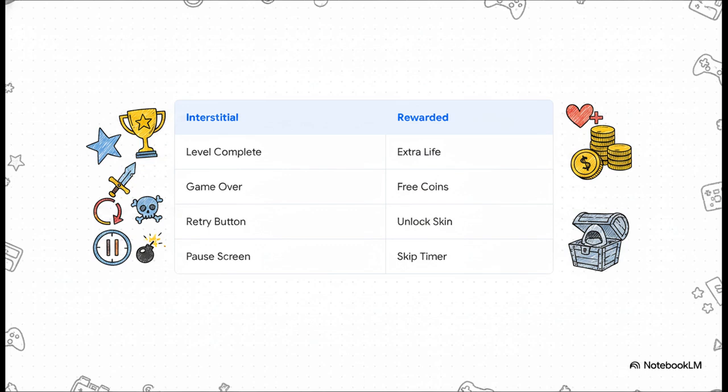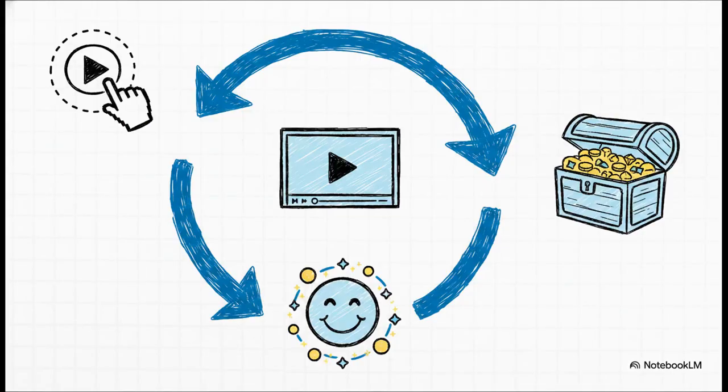On the flip side, we have rewarded ads. Now, these are opt-in, meaning the player actively chooses to watch them. You'll want to offer these for highly desired in-game perks, like getting an extra life, scoring free coins, unlocking a rare skin, or skipping a really frustrating wait timer. I have to inject a little excitement right here, because in the gaming niche, rewarded ads are your absolute highest earners.